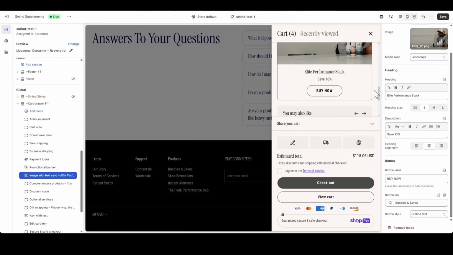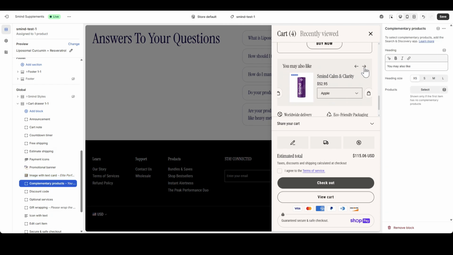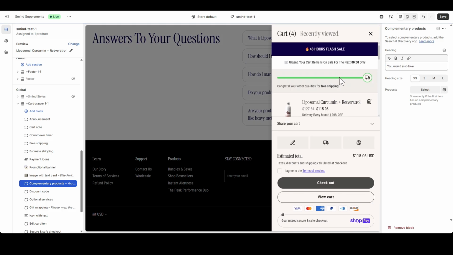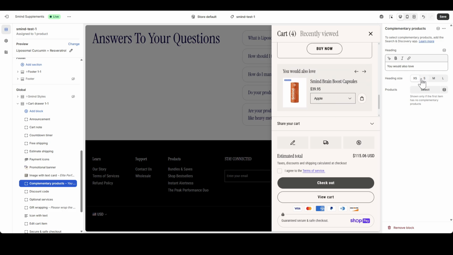Now let's configure the complementary product block. The most important thing here is that you first have to select your complementary products inside the Search and Discovery app. If you haven't done that, check the link in the settings to learn more about it. So I'll change the heading label to You Would Also Love and adjust the size. Since I've already configured the products in the Search and Discovery app, I don't need to pick them manually here. They'll just show up automatically.